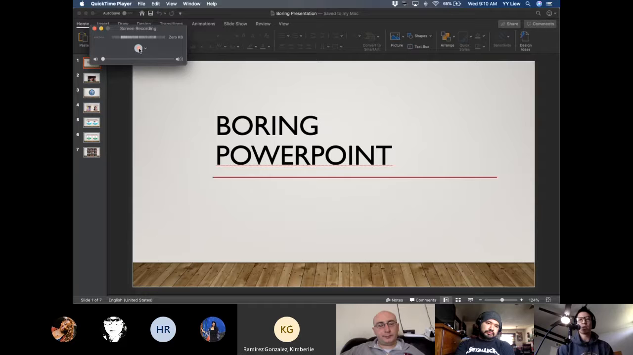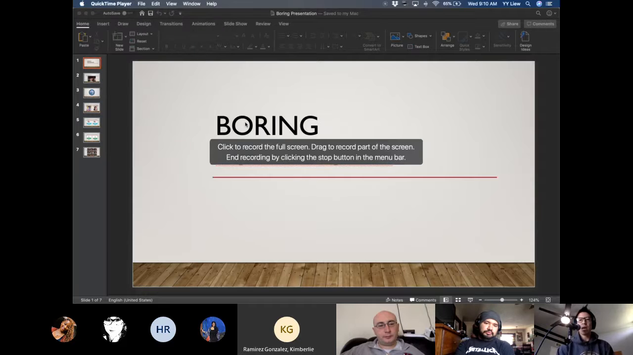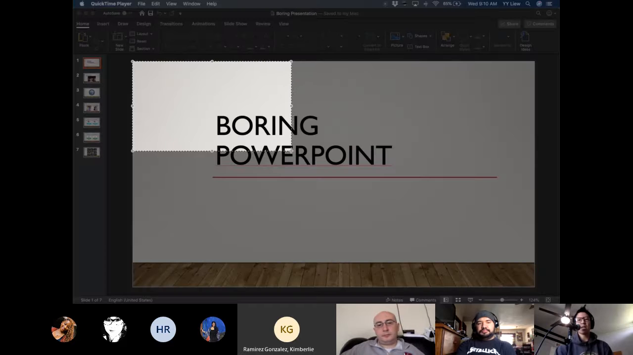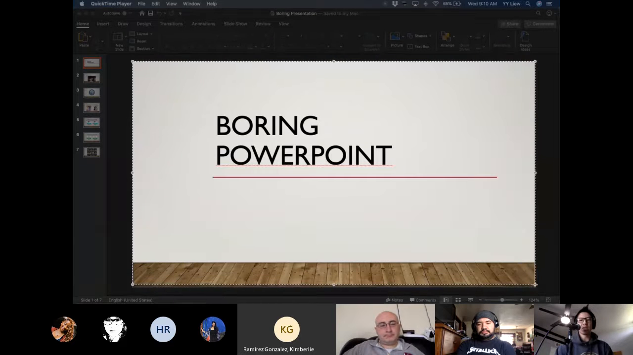What I would do is click record. Here you're presented with two options. You can either record everything in this full screen, so if I click, it's going to record these sides, this top, and everything. But if I want to record just the PowerPoint, I can click and drag, and anything in this vicinity of the screen will be captured.